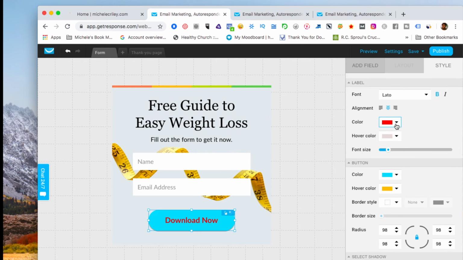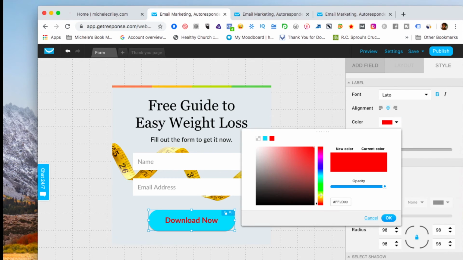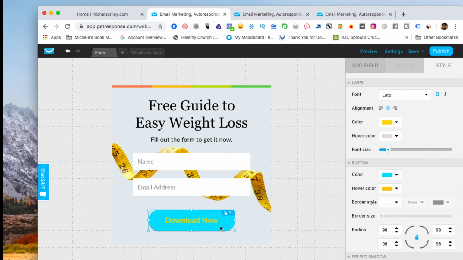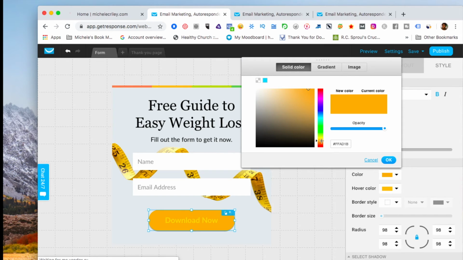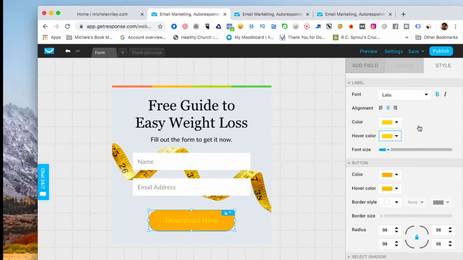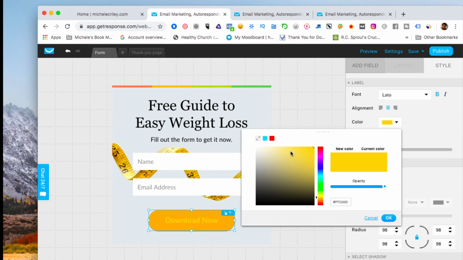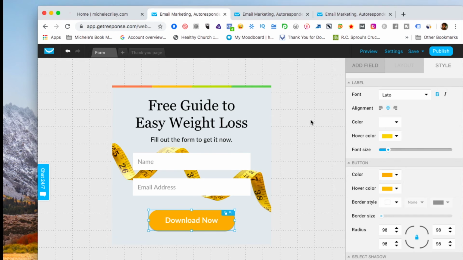But let's just turn it back to yellow and turn the button back to yellow and turn this back to white. Okay, just showing you how to go in and play around with it.